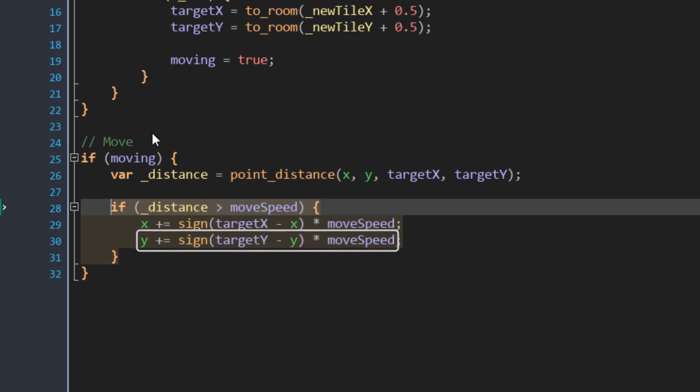Then we are doing the same thing but on the y-axis, getting the difference between the current y and the target y, getting its sign, multiplying it with the move speed, and adding that to the y. So this handles moving the player to its target position, but what happens once it reaches there?